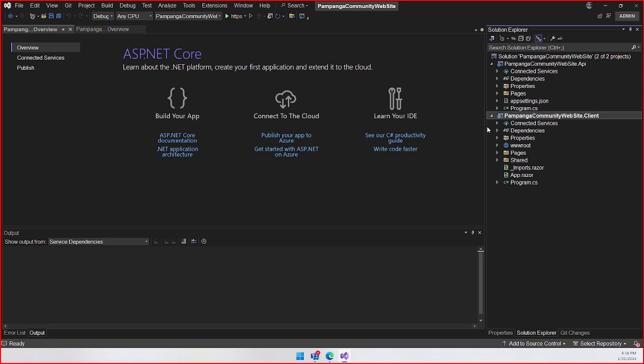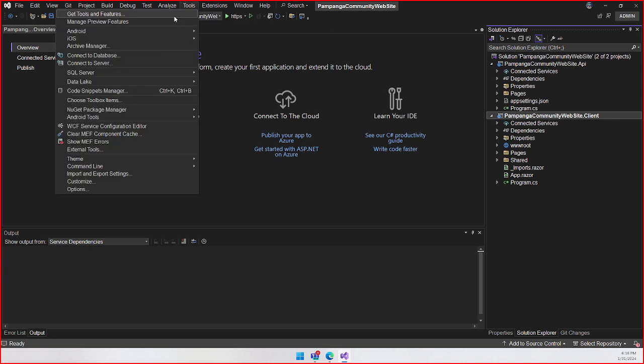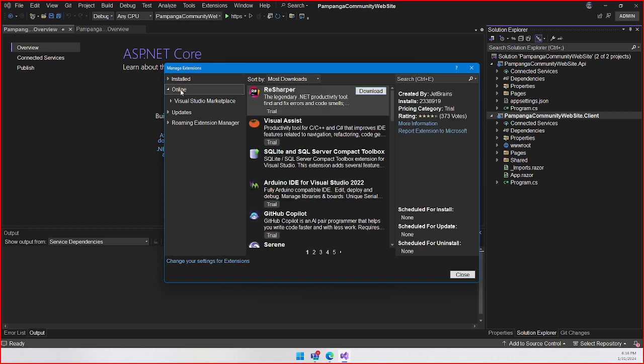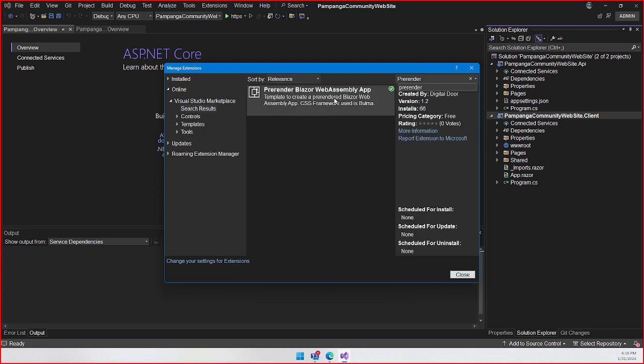It's not the case today, so we are not going to do that. If you want to install this template, you can go into Extensions, then Manage Extensions, and in the extensions you search for pre-render, and it's the only one that will show. For now, there isn't any other in the marketplace with this name. If there are more, then possibly more can come in.